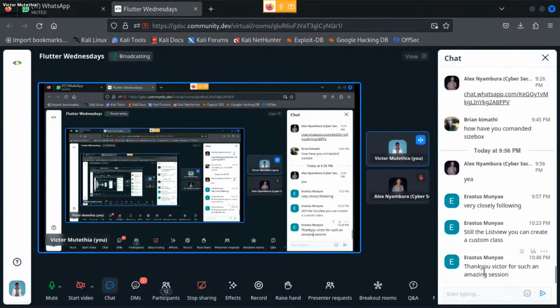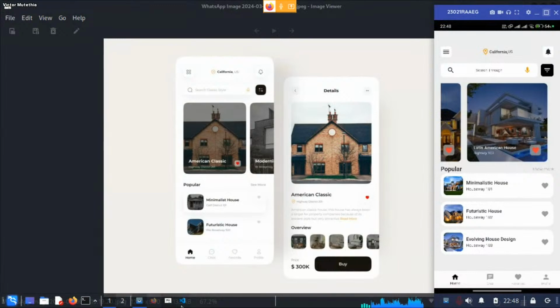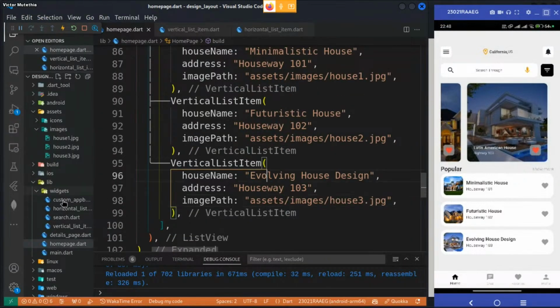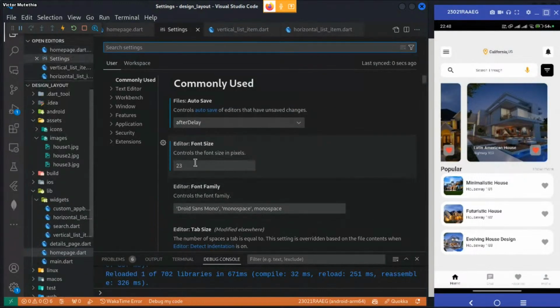Still, the list view, you can create a custom class. Yeah, if you want to separate this list view, I think I'll just zoom back. Let me reduce the font so that you can see the whole thing. So I'll make this font back to 13.